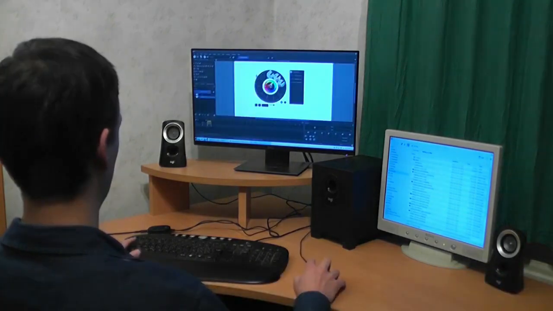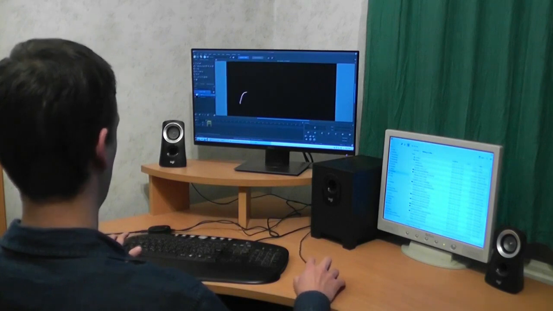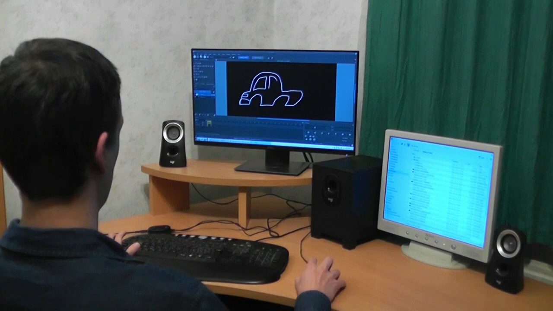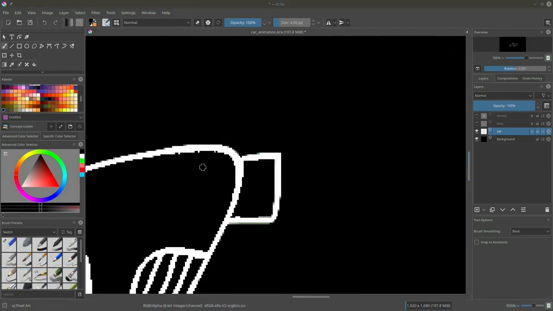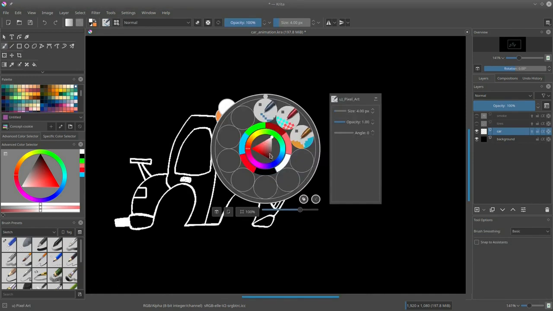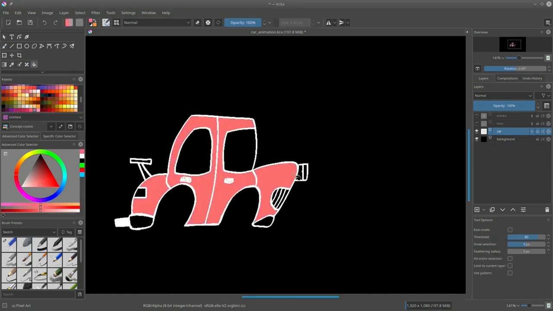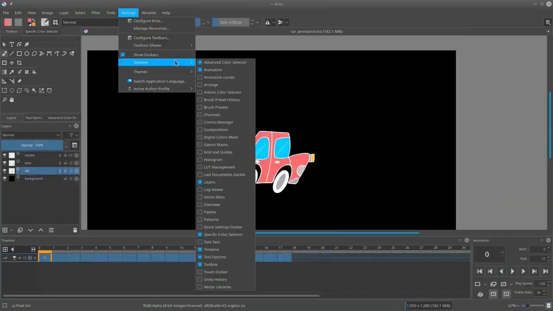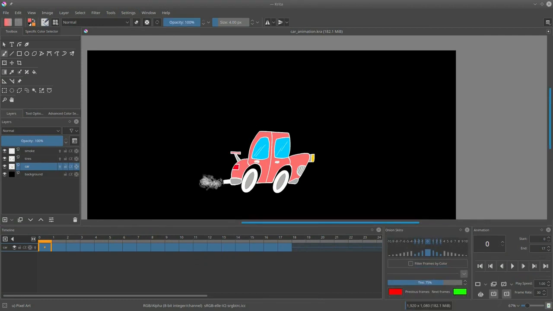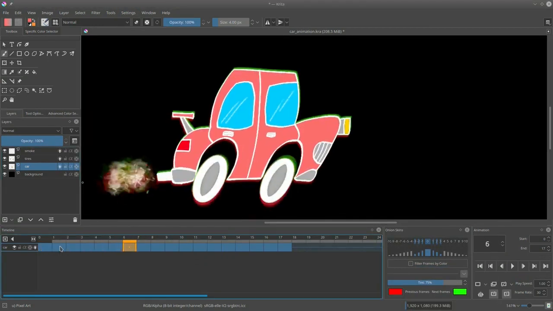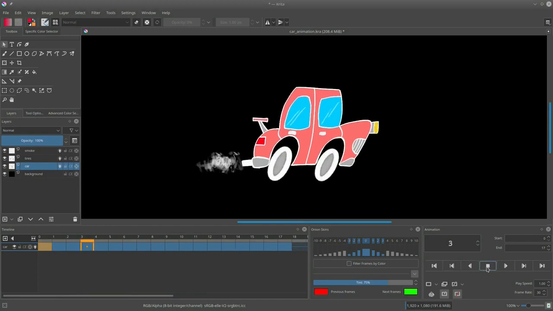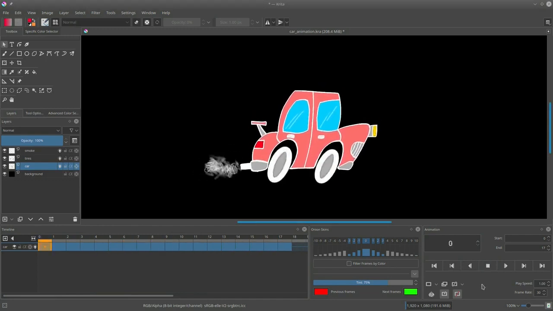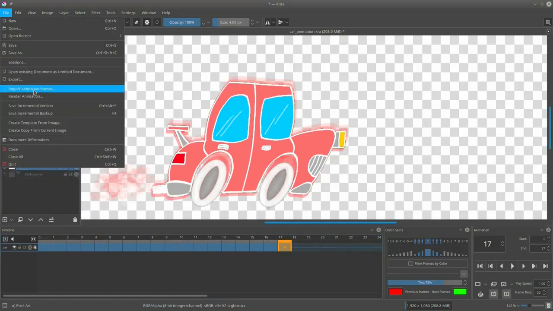Now let's draw and animate the car in Krita. First, I'm drawing the outline of the car in white. Then I'm filling it with colors. I've already drawn the individual faces, so now let's see how it looks when I play the animation. It looks really cool. All I have to do is render the image sequence.